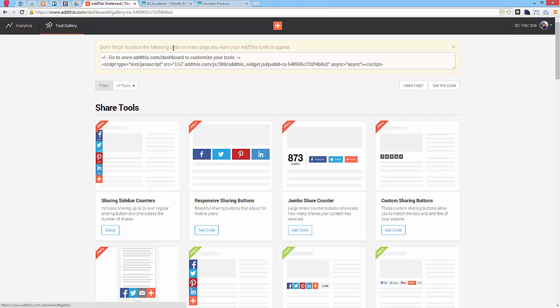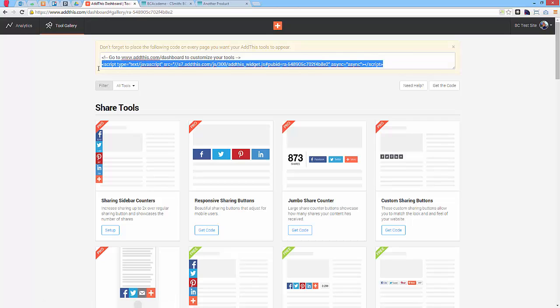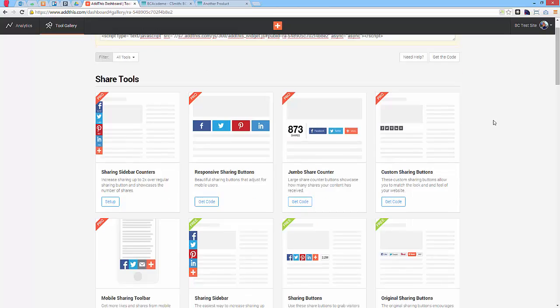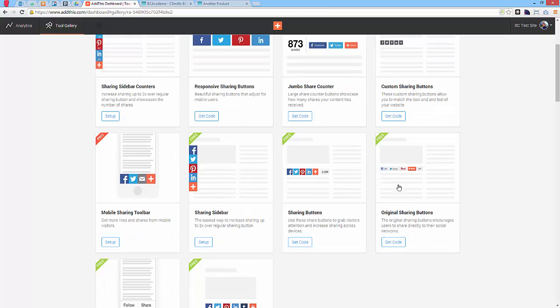Now it says up here, don't forget to place this code on every page. So this is the JavaScript code you'll need on every template or page that you have your share buttons on. And then for this example, we're going to install the sharing buttons. Installing this is going to be pretty much the same for all these apps. You're just going to customize the widget the way you want it, and then you're going to add the code where you want that widget to be.